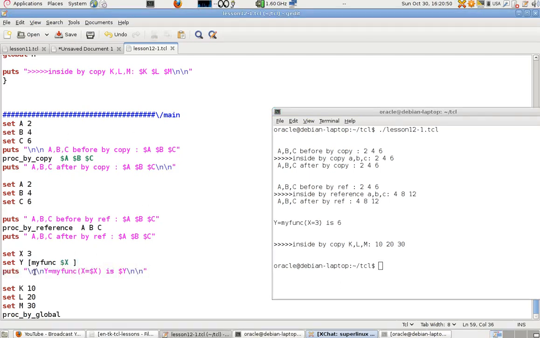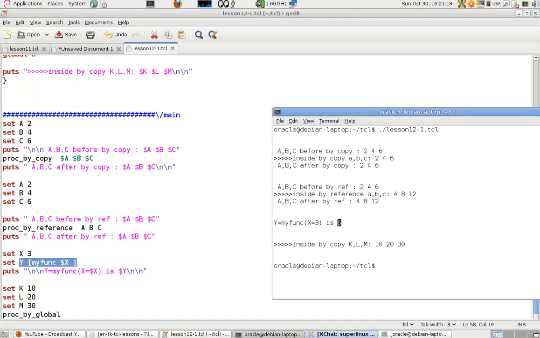I'm just putting here 2 new lines, twice, new line as twice. So y equals my func, x equals $x. Here the first x is just a string, the next one is the variable with the value of $x, and this is the $y, which is already set from here. So it's 6. This is how I make my function return something. It's very similar to any mathematical function that we saw around lesson 5.